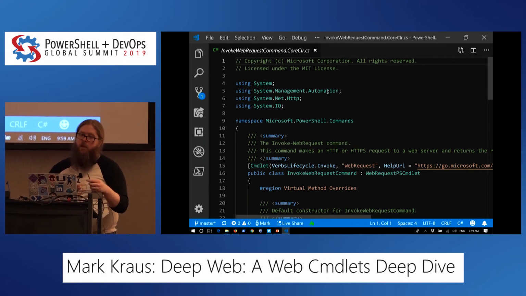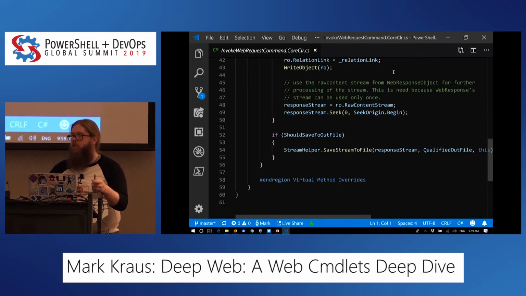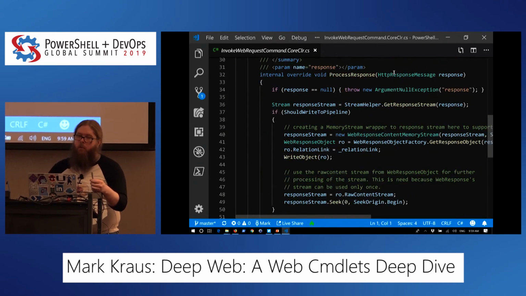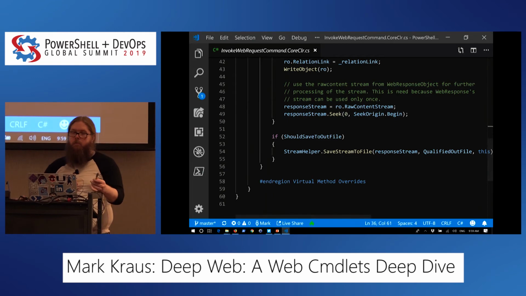But this is the file for it, and it's much shorter. Look at that. That's 60 lines of code for Invoke-WebRequest. There's some other things, like GetResponseStream is actually in another file, and you could follow that and look through it, but it's not even impressive code either. It's kind of short. Like I said, the bulk of the work is being done in the base cmdlet.